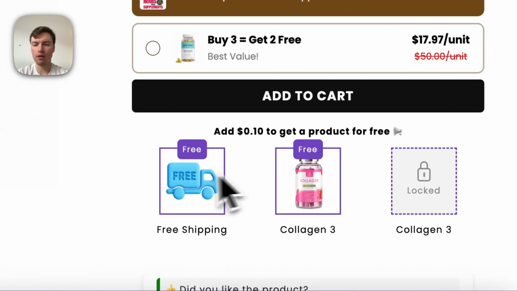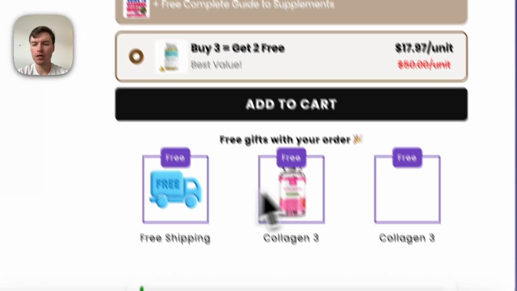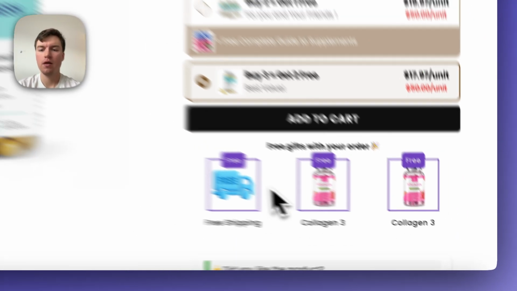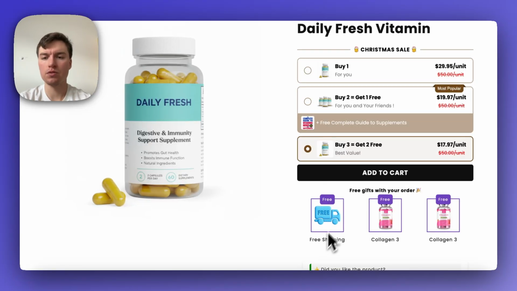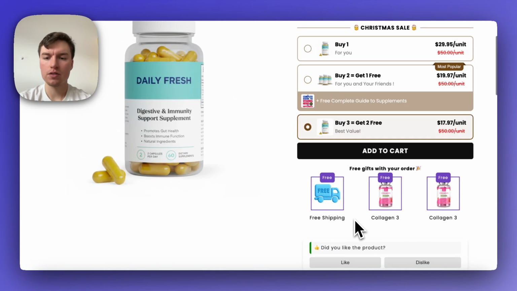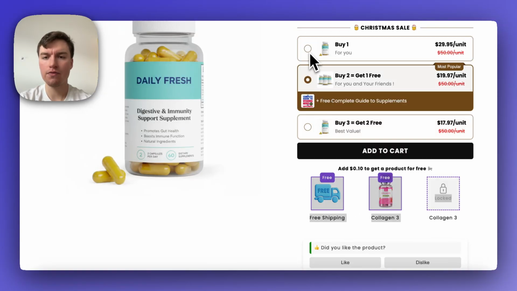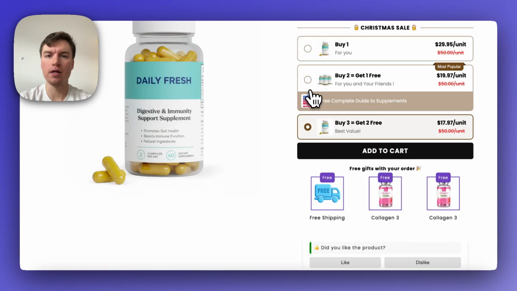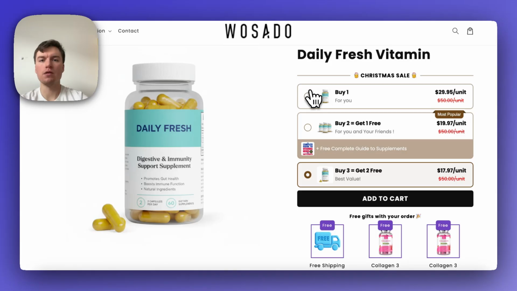If I buy two, I unlock these two free gifts. If I buy three, I unlock all free gifts. And this is obviously the best value when it comes to being the customer. And I would go for this and add it to the cart. So that's the progress bar right here, interactive, depending on what I buy and how much I buy, my average order value. And now I want to show you how you can set it up on your own store.